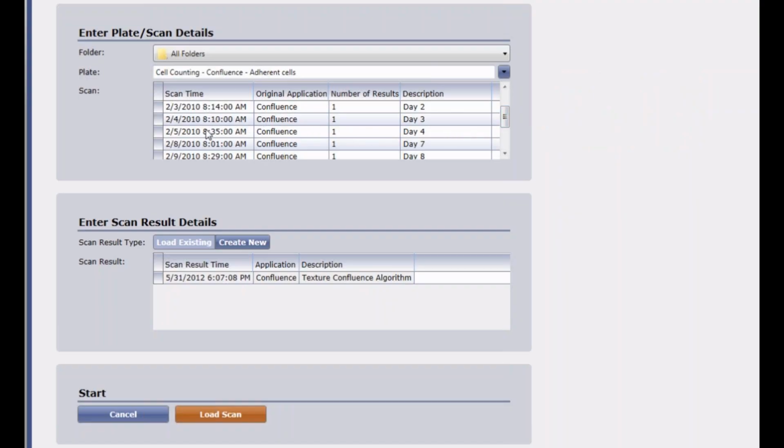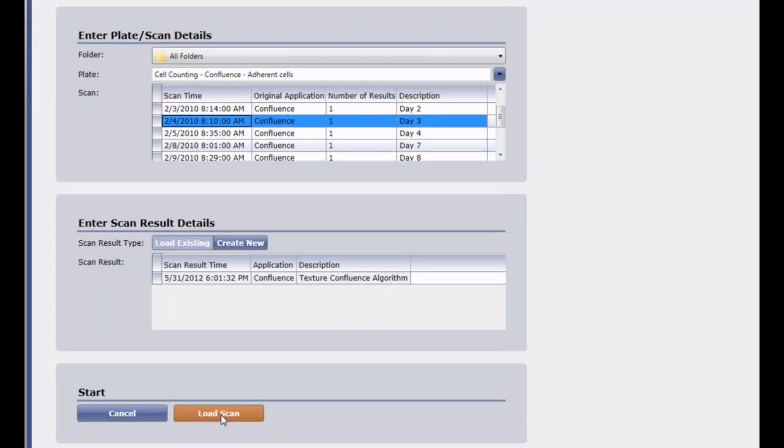Now I want to show you how you can create growth curves on a scan that has been acquired for multiple days. So we'll just select one of these scan times, it doesn't matter which one, and we're going to load the existing scan time that basically has been analyzed already for the Confluence algorithm. So we just click Load Scan.